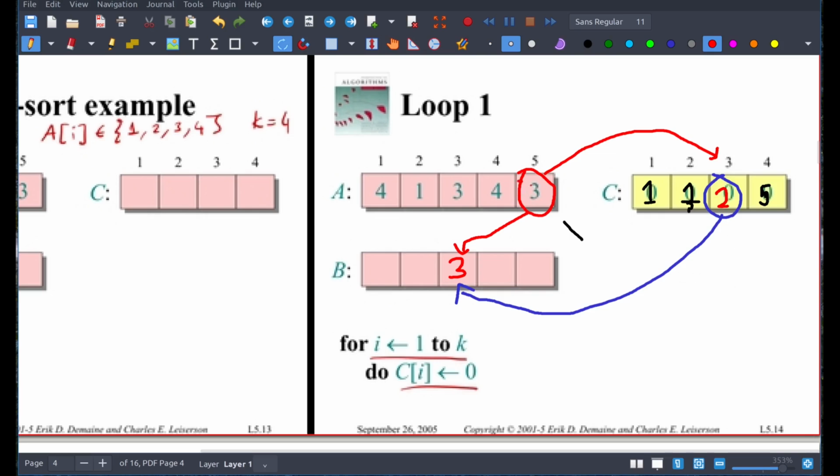Then we finish with this and go to 4. We'll do the same thing. We go to 4 and see that the value is 5. So we go to 5 over here and put the value 4, and we decrement this, so this becomes 4. Then we continue. We come to this one again, which says 3. So we go to 3 now, and 3 says the value is 2.